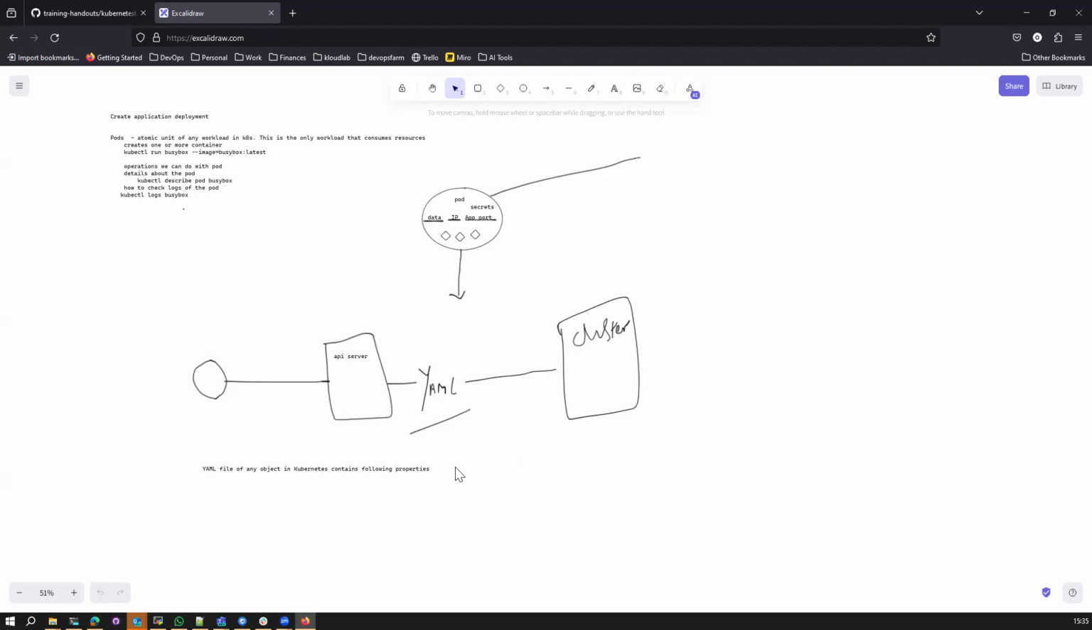YAML is a very small, easy language to learn. It's just a markup language, and you can learn it in like 1 hour as well. It doesn't have a lot of complexity, and it is used in a wide variety of tools. So if you have an understanding of how YAML works, this will give you an edge over others.